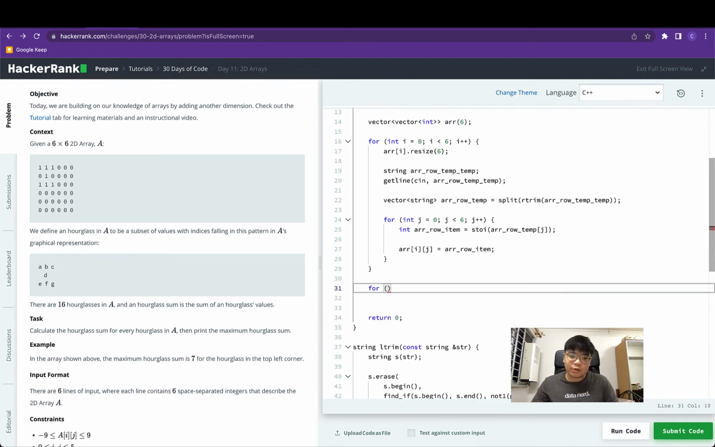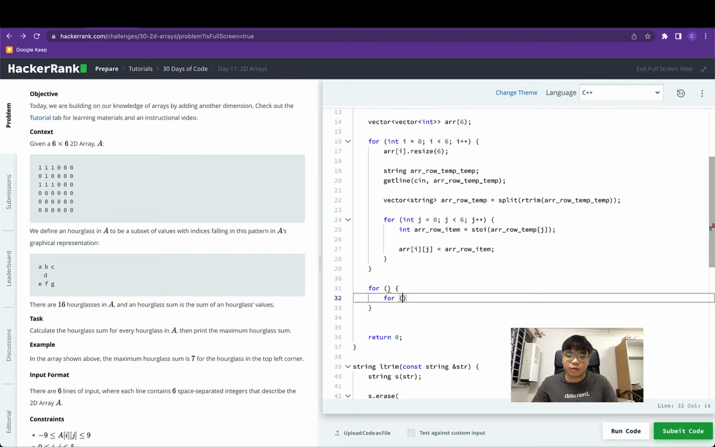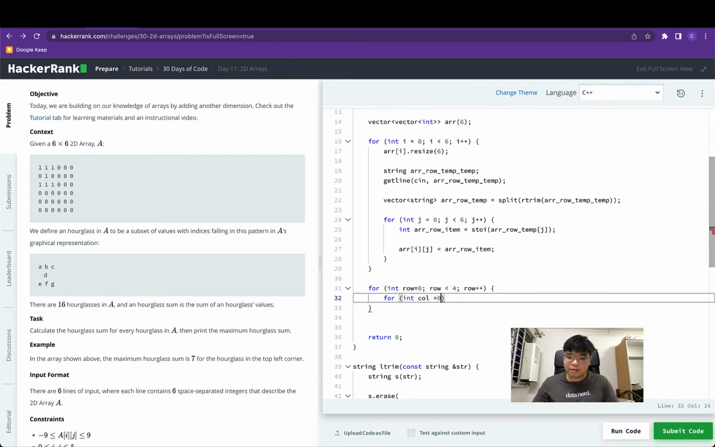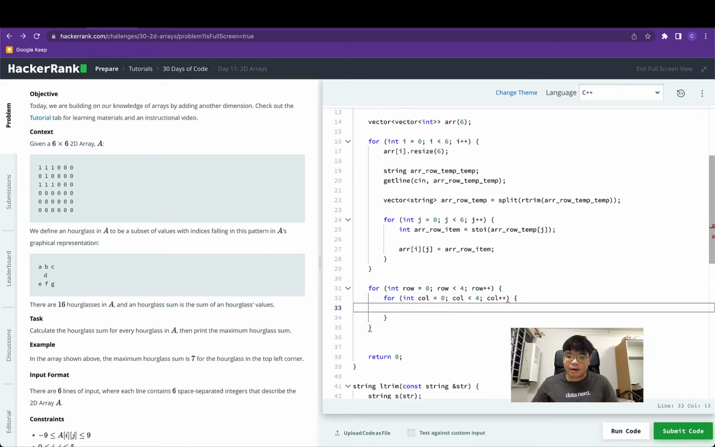So we are going to use two for loops to iterate through the 16 pivot points that we have on the first 4 rows and the first 4 columns. So let's use a simple row integer inside the for loop. Let's assign that to 0 first, and we will iterate through the first 4 rows. So column equals 0, column less than 4, column plus plus.